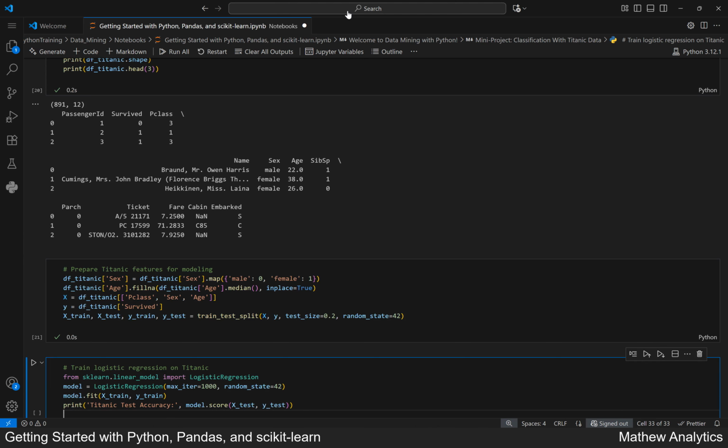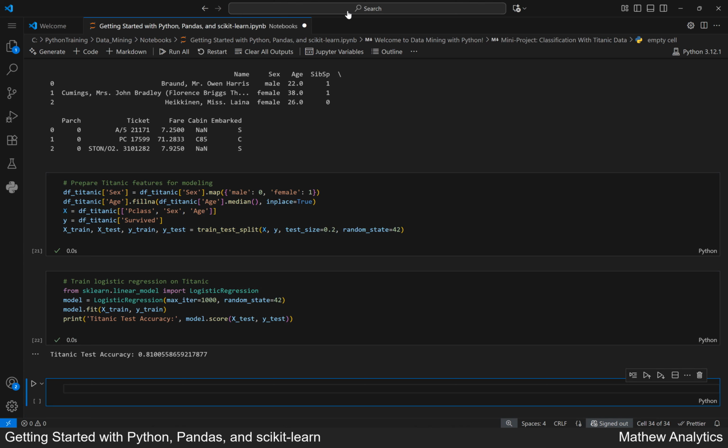Running the cell now. The output shows the test accuracy of our logistic regression model trained to predict Titanic survival, achieving about 81% accuracy. This indicates the model is fairly effective at distinguishing survivors from non-survivors based on the features used. This metric reflects the model's initial performance and sets a baseline for further improvements.